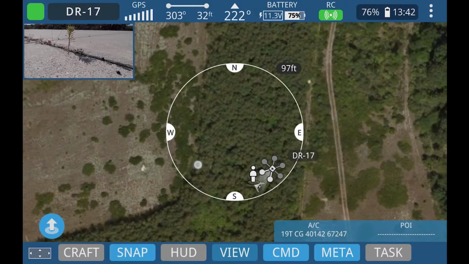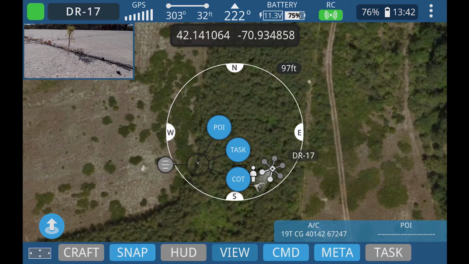The observe behavior allows the user to specify a point of interest for a vehicle to watch from an observation point. I begin by placing a point of interest, which is a target I want to observe. I can then select this point and task the selected vehicle to observe it.